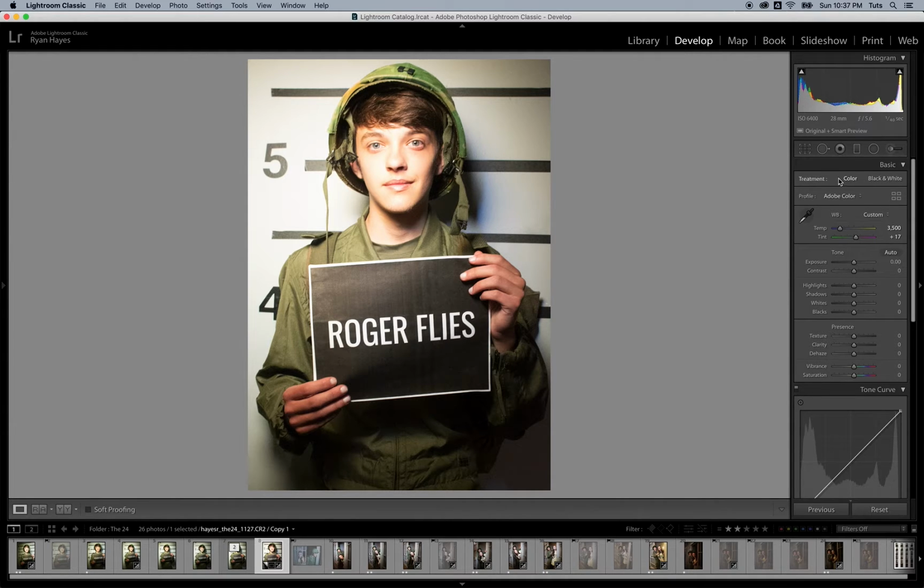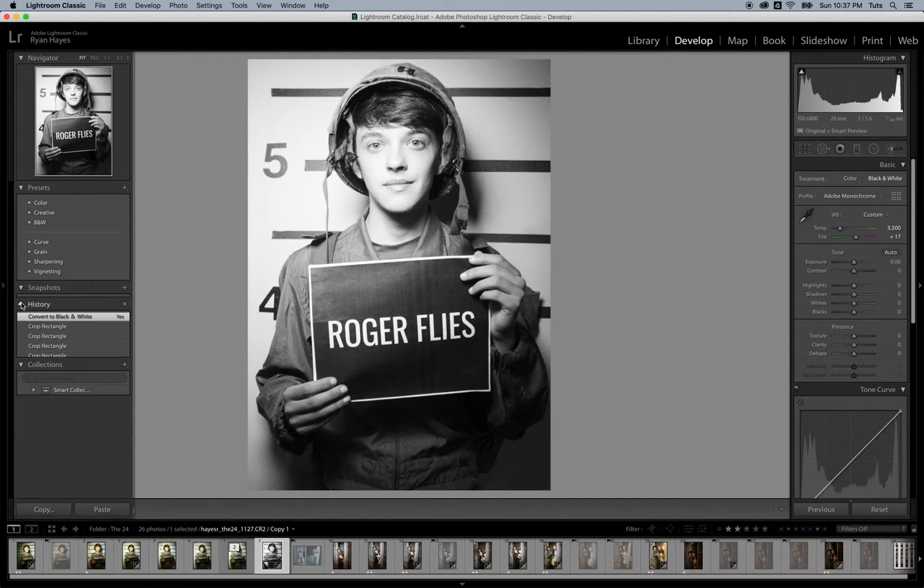Next up, right here under treatment in the basic panel, we have black and white. Either hit the V on the keyboard, which is the shortcut, or click on black and white to do a simple conversion.